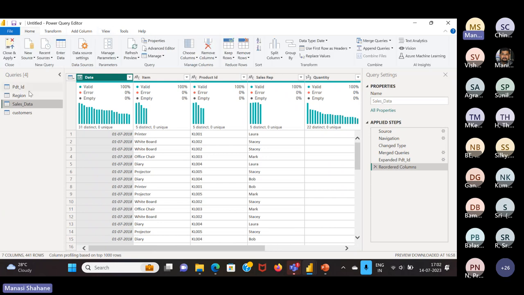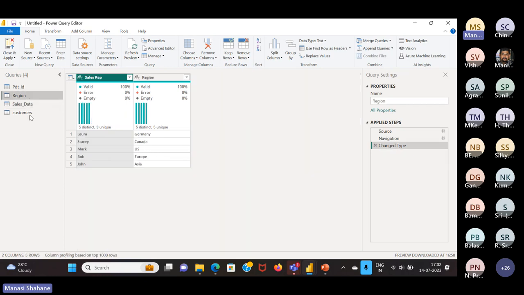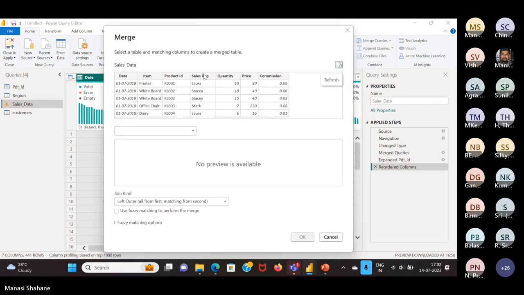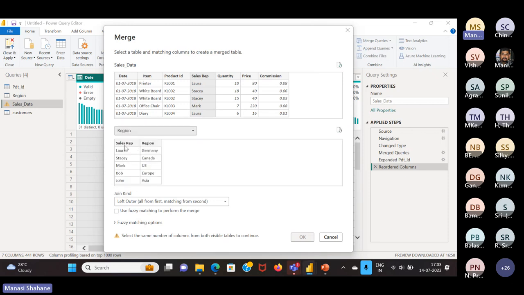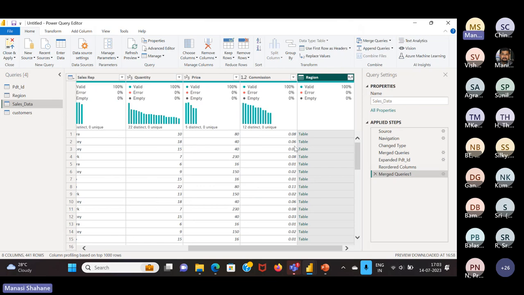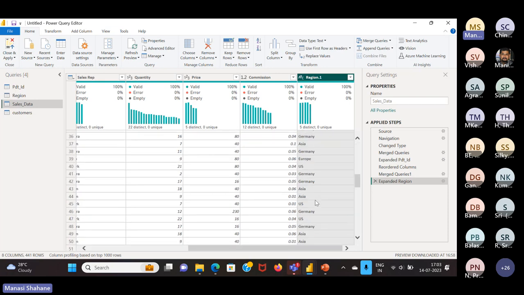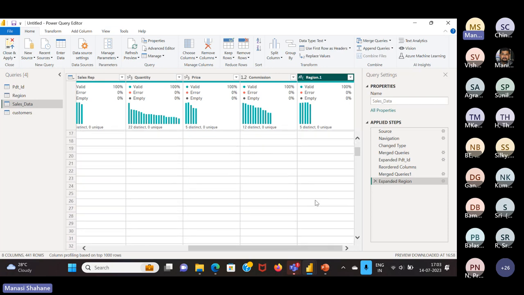Now, let's say I want to bring this region table also into my sales data. So what I can do is I will do another merge query. I'll just say merge queries, select this, again go for region, select sales region, and click on OK. So you can see now the region table has come in. I expand this, select all, just select region and click on OK. So the region column has come into the sales data.